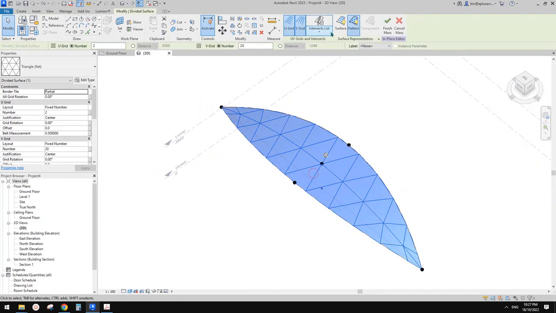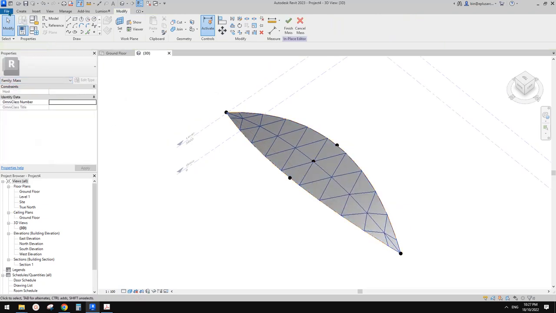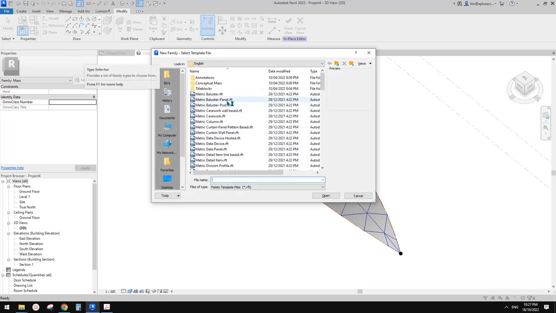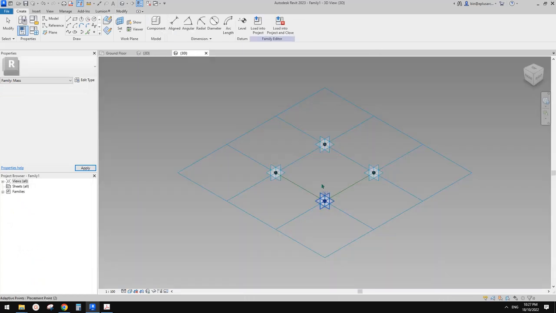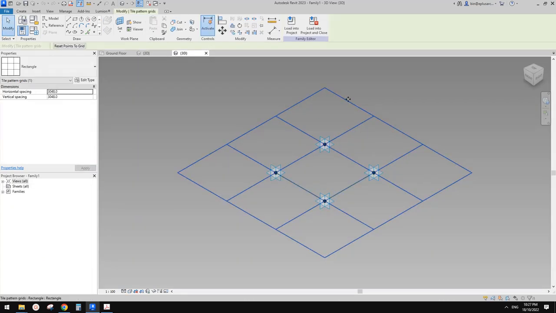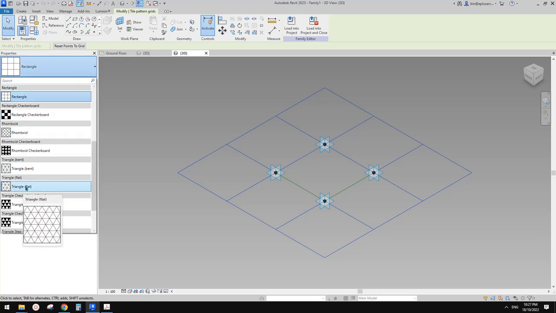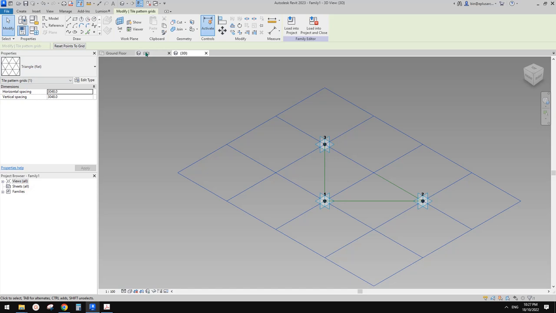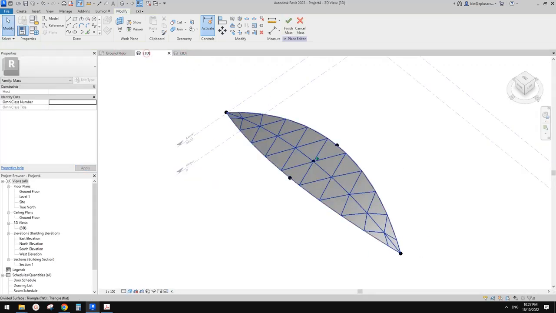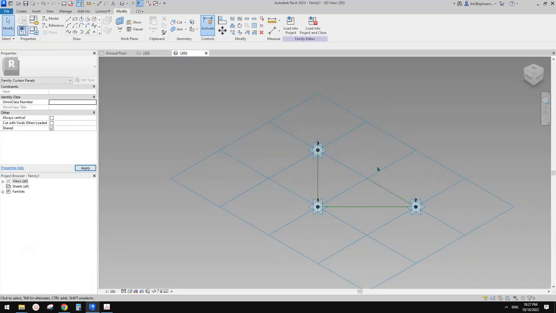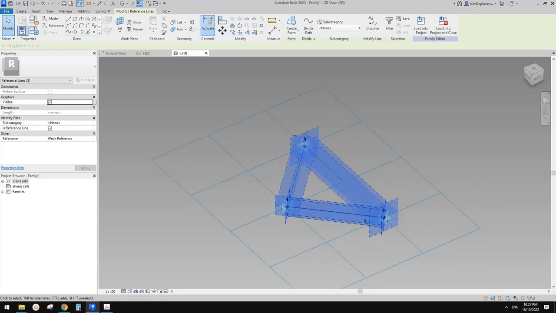So I think what we need to do, because we use divided surface for this, is we just need to create a pattern based family. So create a new family, pattern based, and then just select this grid, tile pattern grids, and change it to the one to match exactly the same. Okay, exactly the same. And then from here we can just create a frame.